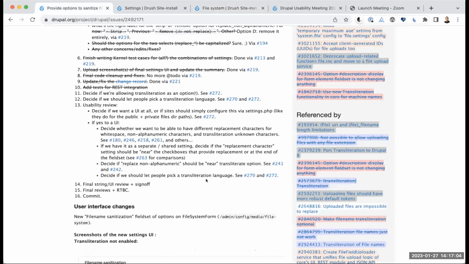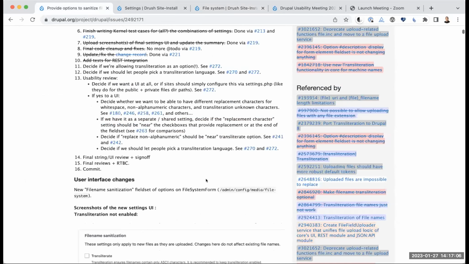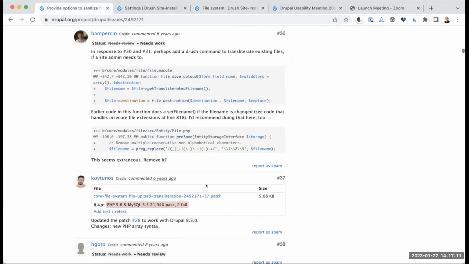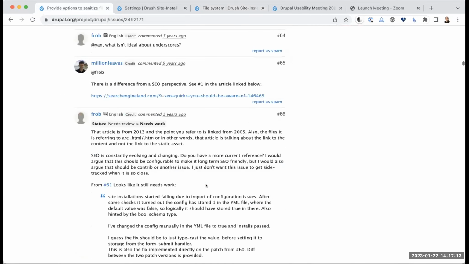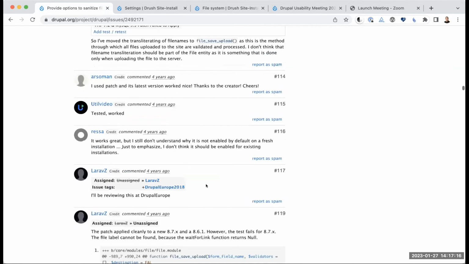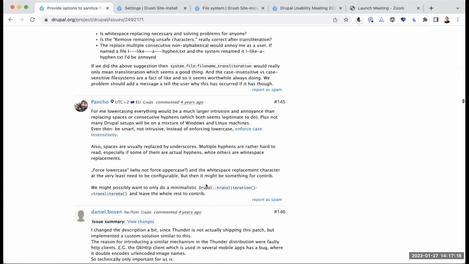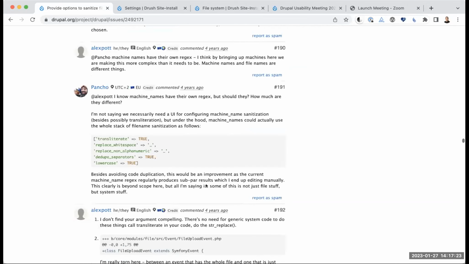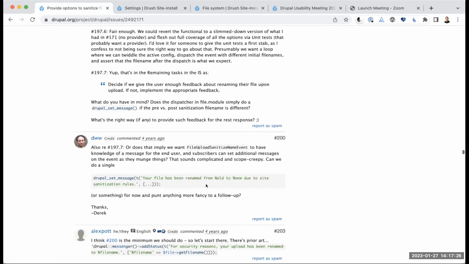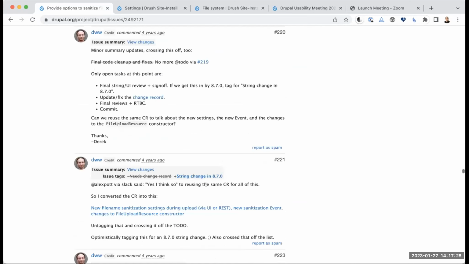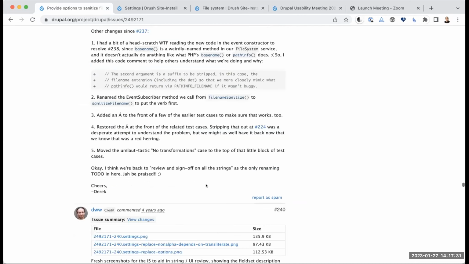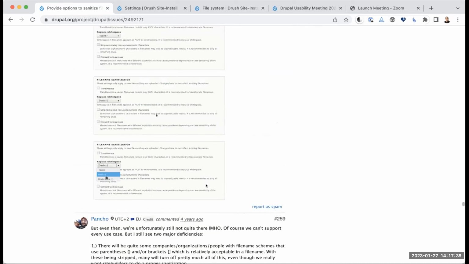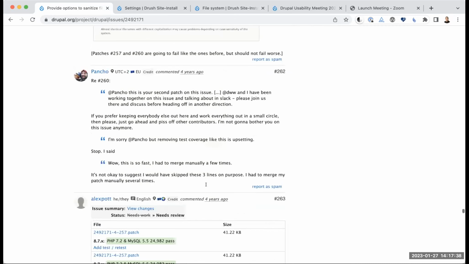I think there might have been an image for the other option. And obviously, any issue with over 200 comments has a lot of opinions. Yes.